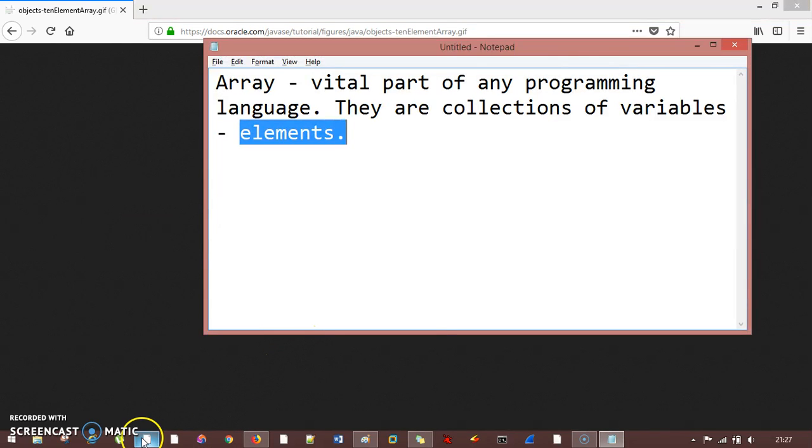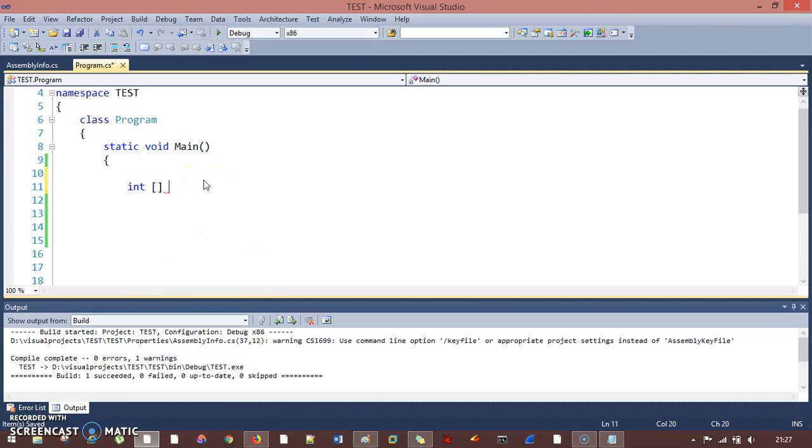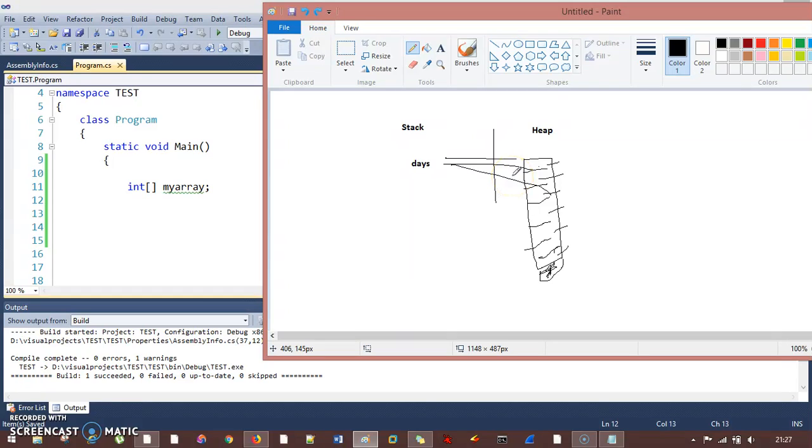Let's see how to declare the array inside C# language. So I have an integer array type: int, the square brackets, and the variable name, myArray. Now when I do this, I just declare an array without any values. So how does it look in actual memory?